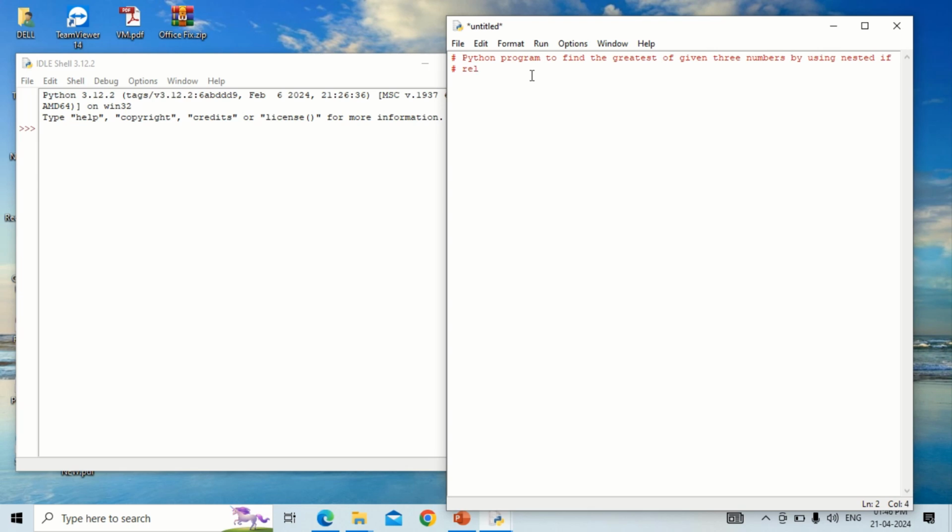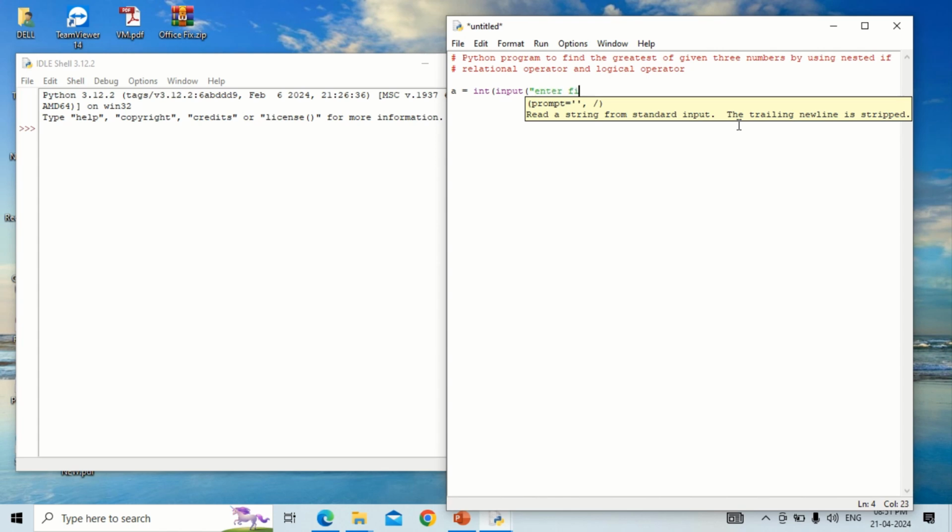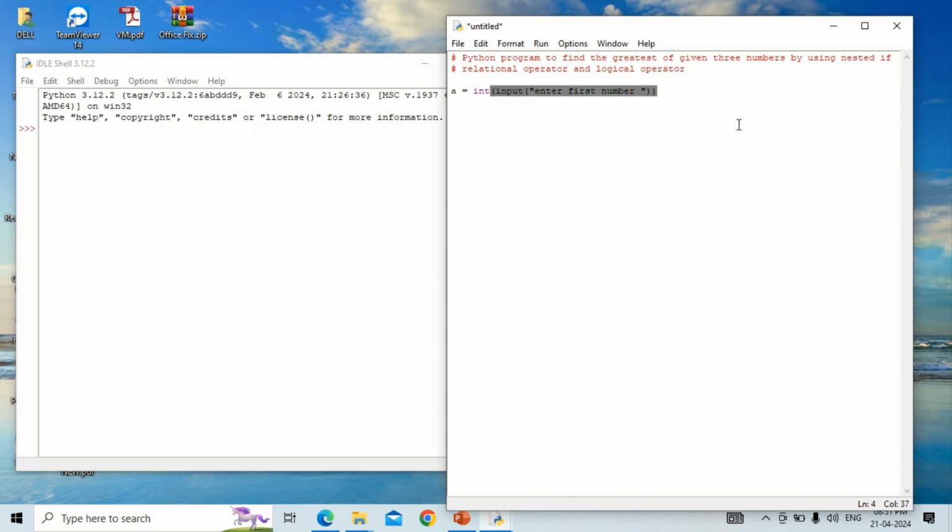I will be using relational operator and I will be using logical operator. Relational as well as logical operator I will be using in this particular program. So now the actual program has to be written. So we require three variables. For that purpose, I will write a space equal to space int, open the bracket, input, open the bracket, within the double quotes, enter first number, space, double quotes close, bracket close, bracket close.